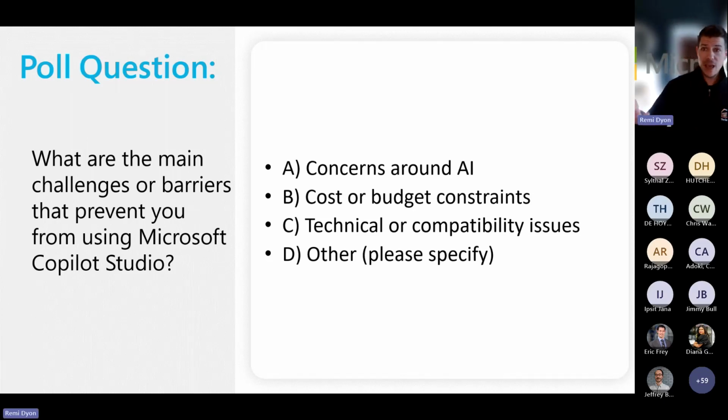So let's say many of you said, okay, we are interested in using Copilot in the next 6 months. We are excited about it. What if you have some challenge? What would stop you from using Copilot Studio? Is it a concern about AI? Is it a cost or budget constraint? Is it because it's too technical? I don't think so, but maybe a compatibility issue or other topics. So feel free to drop us some ideas of what could be the challenge for you to adopt Copilot Studio in the next 6 months. So thank you for your feedback on that.